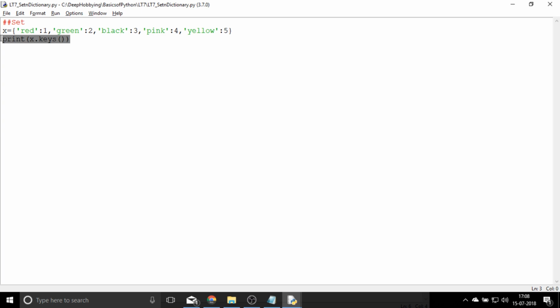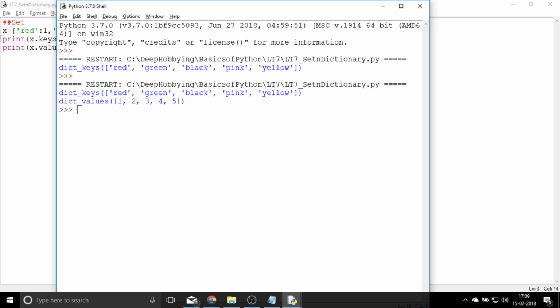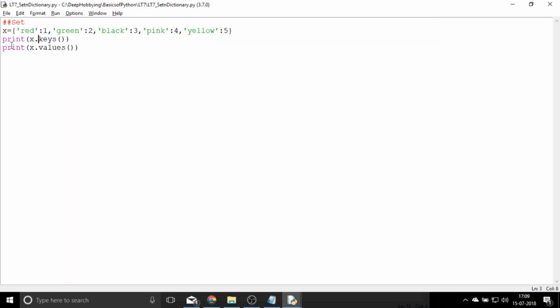You can do the same thing for the values. So here I can say values, and let me save it and run it. You can see it has values 1 2 3 4 5 within the dictionary. Let me comment this one out, this one also.